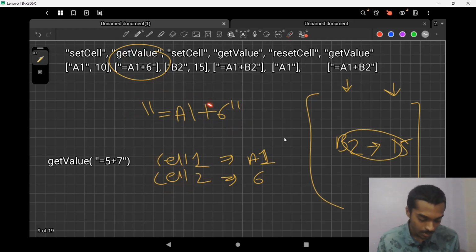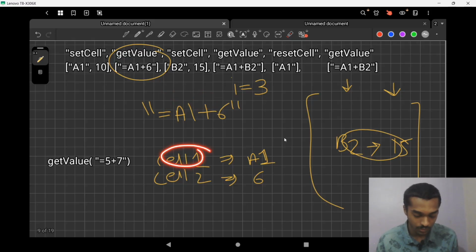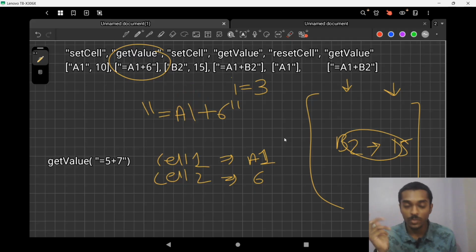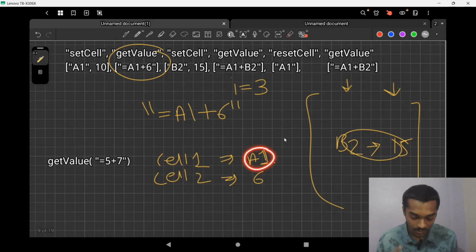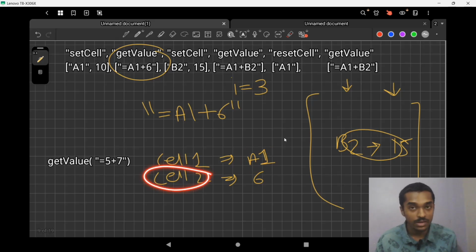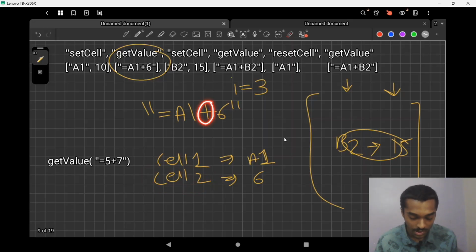We get the index of the plus symbol. Let's see, this is the third index: 0 1 2 3. So cell 1 is a substring from 1, not 0 because the 0 character is the equals sign, to the index of plus minus 1. So we get our a1 as cell 1. For cell 2, our substring starts from the index of plus 1, that means the fourth index, to the end.